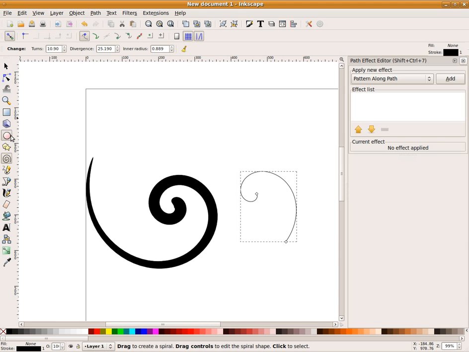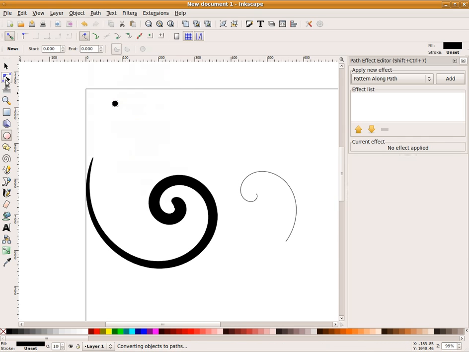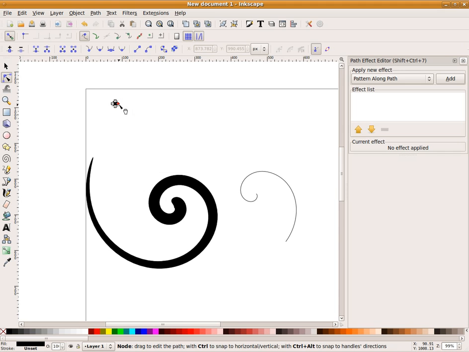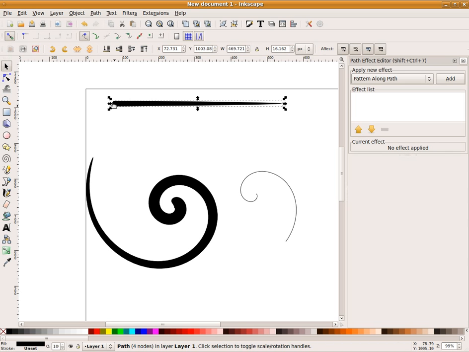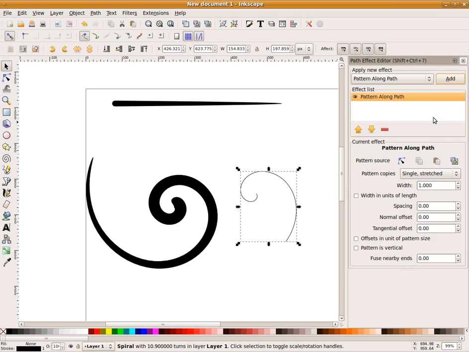So let's create our brush again. So a smaller circle this time. So again, pressing Ctrl, Path, Object to Path, grab the handle on the right and stretch. So Ctrl, highlight the object, Ctrl C, highlight the spiral, add, paste.